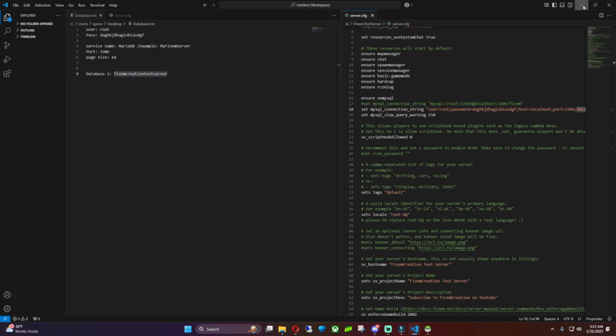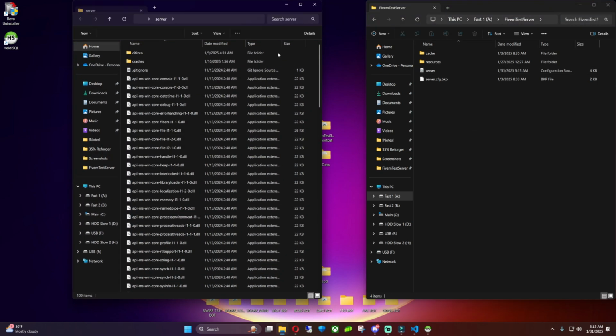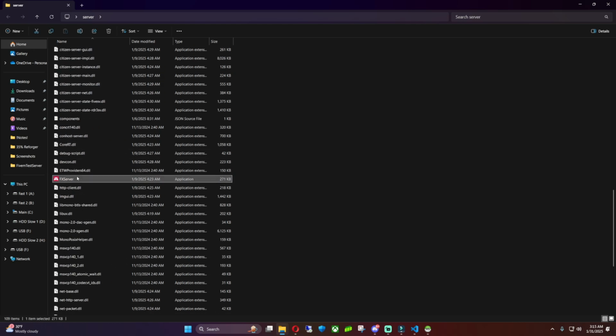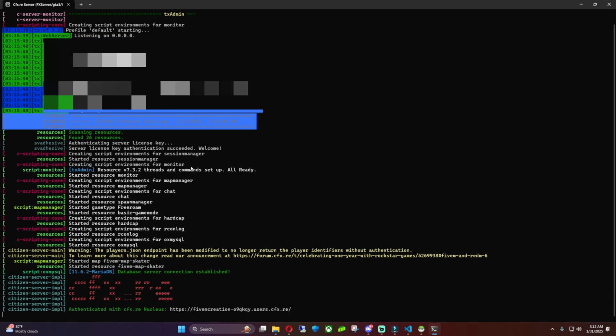Now what we could do from here is minimize this, go over to our server, scroll down to cfx, open it back, and let's see if it loaded. And boom, there we go. So OX MySQL database server connection established. So now we're connected to MariaDB, and it shows us what version we're on. And that's pretty much it.